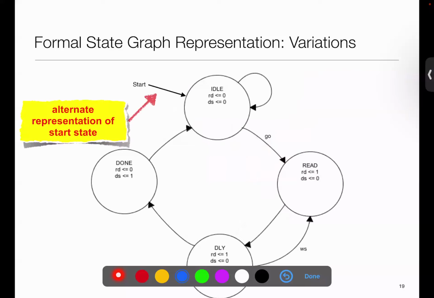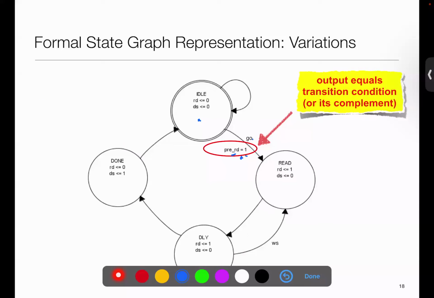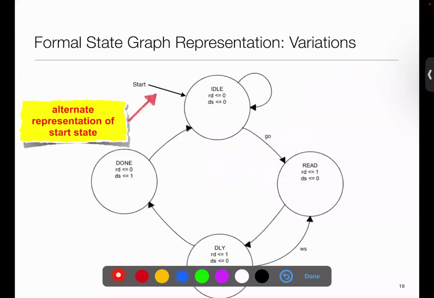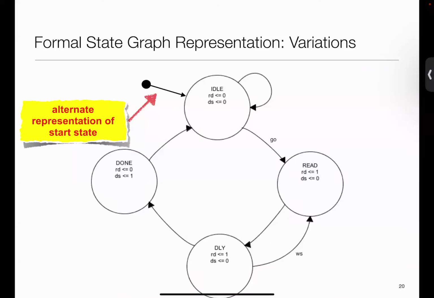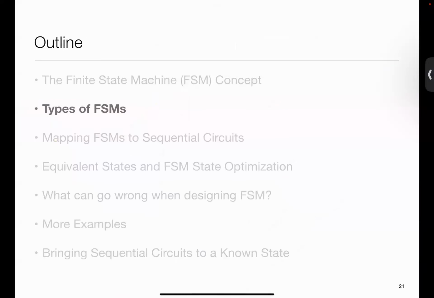So there are, again, a variety of things. There is an alternate representation of the start state. Instead of a double circle, I can also indicate the start state in this way. You might encounter different conventions in various places on websites and elsewhere, so I just wanted to expose you to that. Okay, so that's the FSM concept.